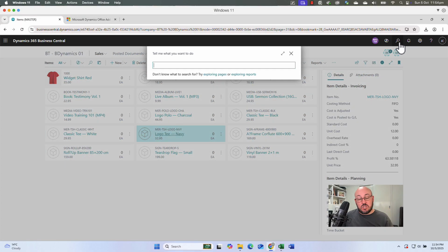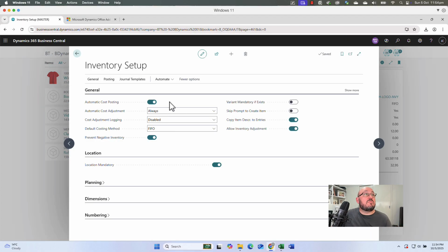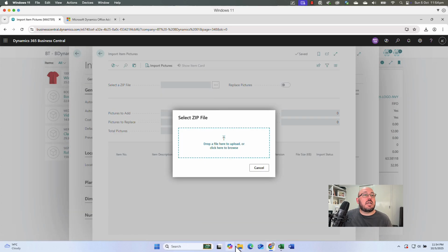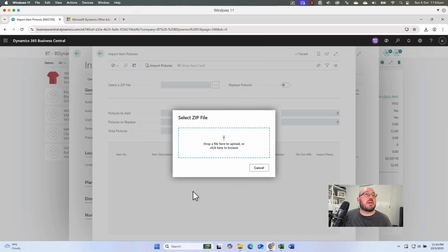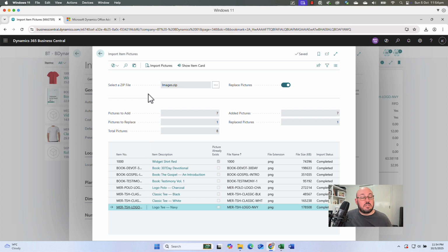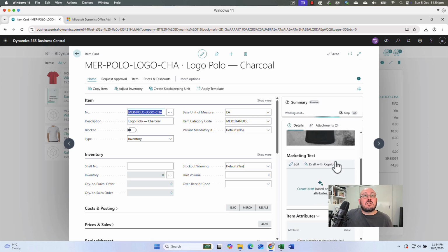So back in our inventory setup, okay, we've got under the general, you've got your import item pictures, and I can hit that button and it's going to allow me to drag and drop that sucker straight over there. There we go. Wait for it. And it says, there they all are. Replace pictures, yes. And I just hit import, done. And like that, I just brought a whole heap of images in to Business Central, just like that.